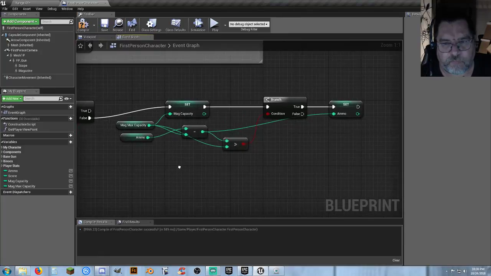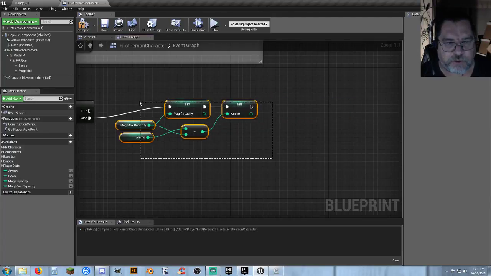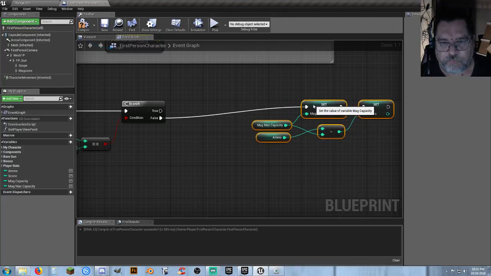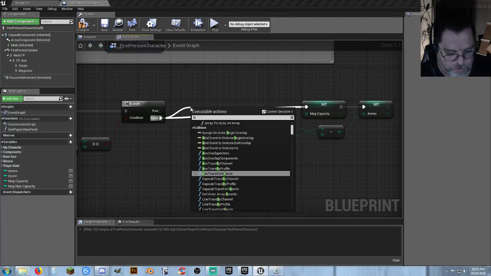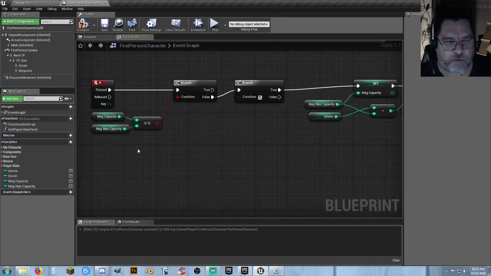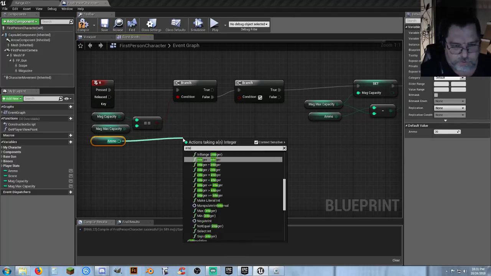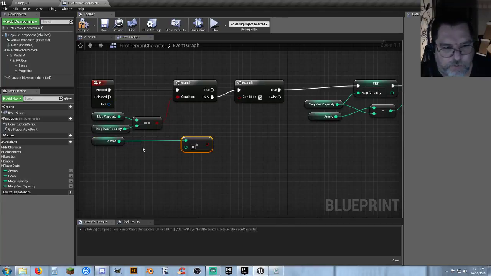And we actually need that somewhere else. We need that before here, because we need to be able to prevent that from happening. We can't reload unless we actually have ammo to reload from. So let's go ahead and drag out from here and do another branch here and go ahead and get reference to our ammo again. So now we want to find out, is our ammo capacity integer, is it greater than 30 rounds?